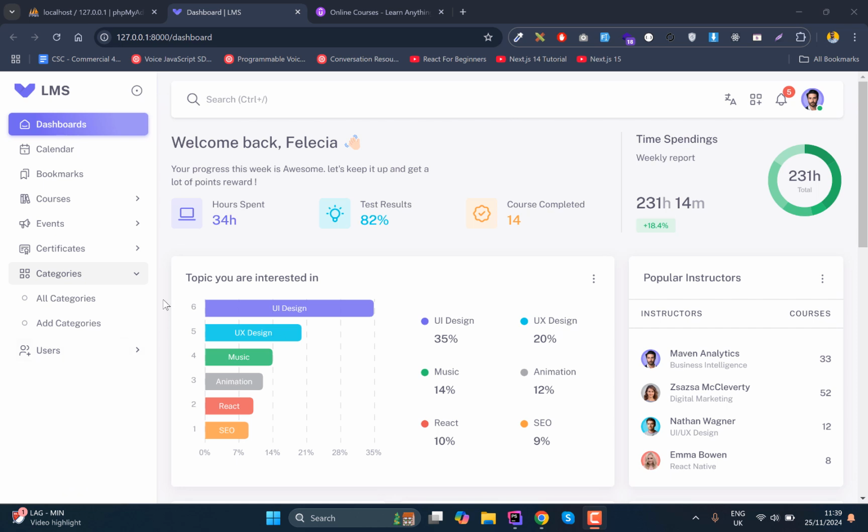Okay, so let me explain a couple of things here. I will start off with categories. As you might already be familiar, categories play a very important role in every website where you want to display things. If you are selling e-commerce things, categories are important. And since we are building a learning management system, categories are really important.